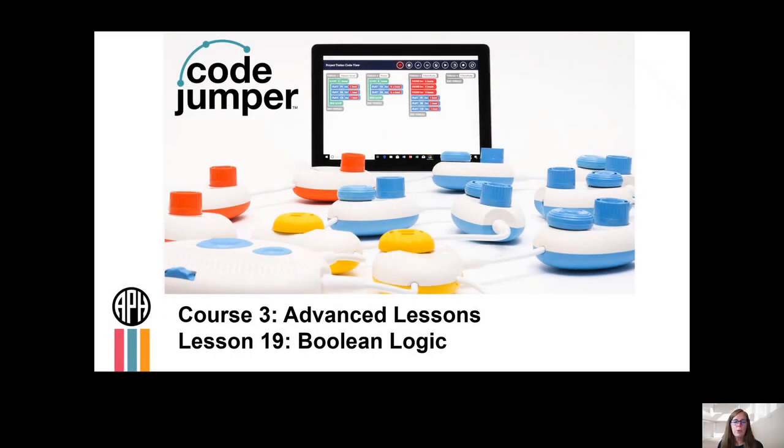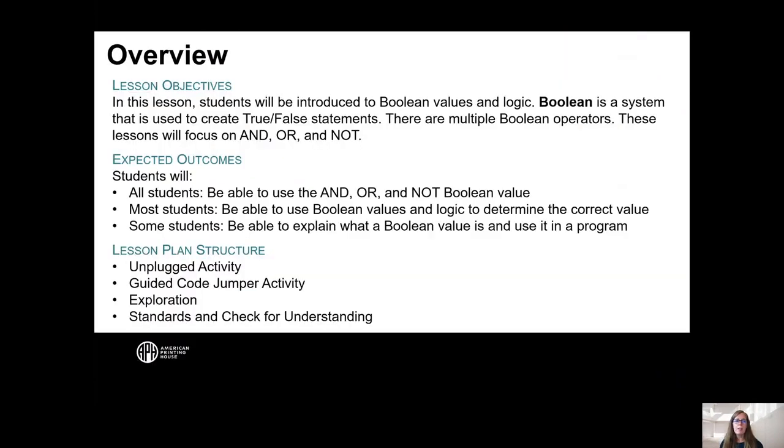Hello and welcome to Course 3, Advanced Lessons in Code Jumper. This is Lesson 19 on Boolean logic. In this lesson, students will be introduced to Boolean values and logic. Boolean is a system that is used to create true or false statements. There are multiple Boolean operators. These lessons will focus on the and, or, and not.